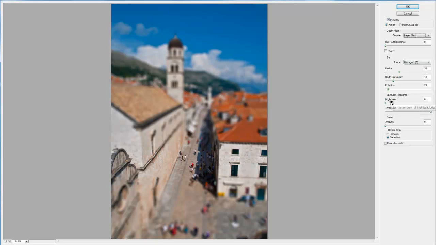Most importantly, the brightness and the threshold. Set your brightness to a very low value, set your threshold to a high value. Again, you can experiment to find an effect that works better with your images, but these are the settings that I'm using. Noise we're going to leave at 0 because we don't want to introduce any noise into the image. So other than that, we can click OK.